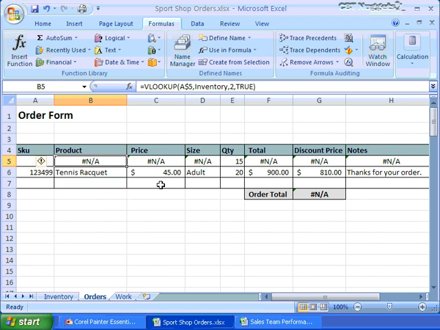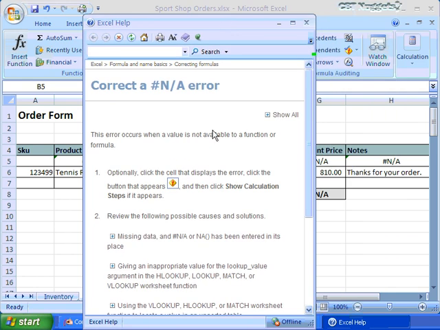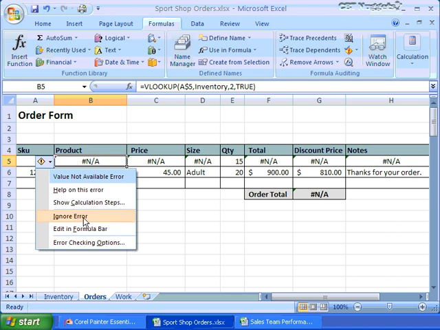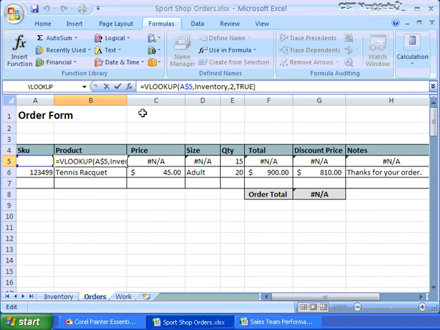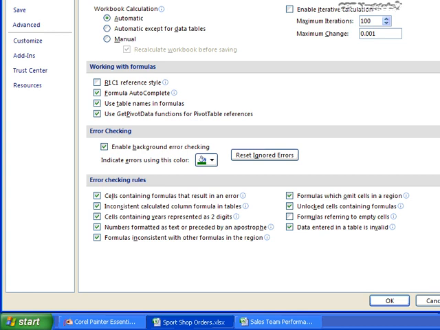We can of course go out to help on this error, which just tells us in Microsoft Help, as it always does, what an NA means. Hey, missing data. All right, we could have probably figured that one out on our own just by looking here. We can ignore this error. We could edit the formula in the formula bar. It just simply puts our cursor up there. We can also choose our error checking options.